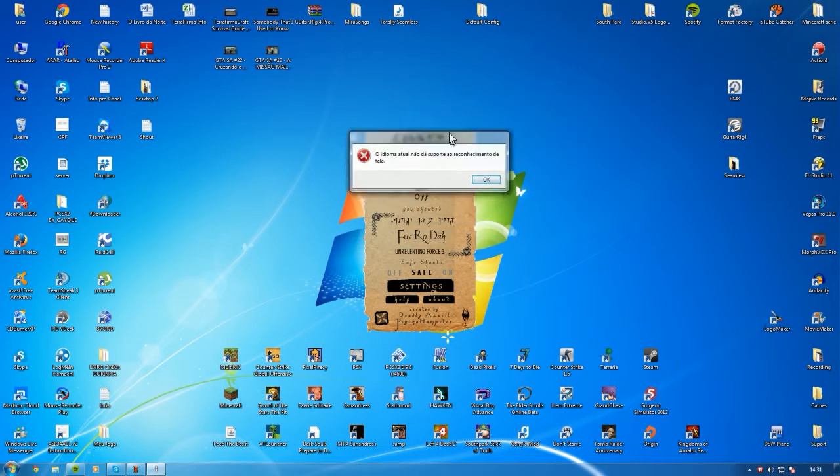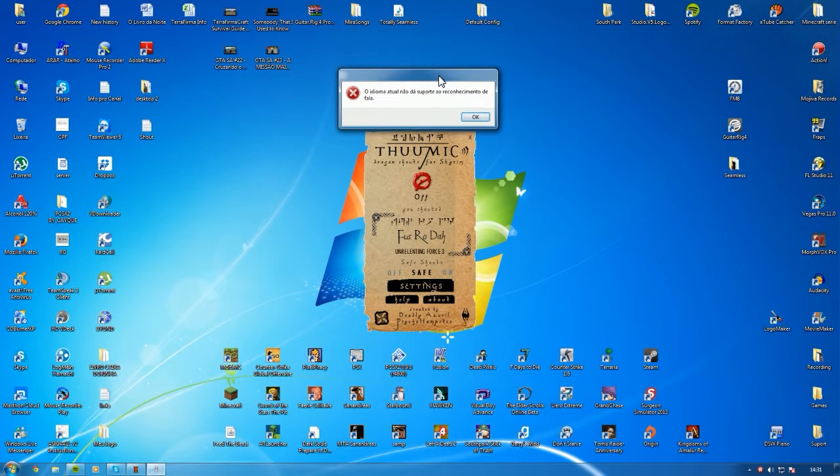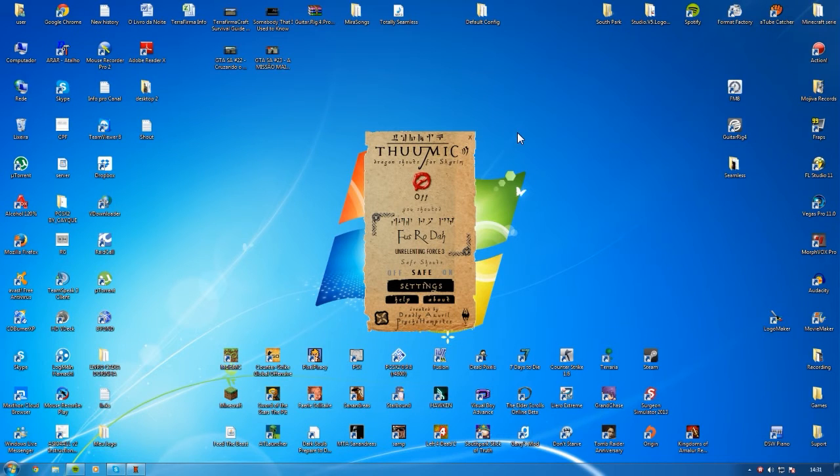So if you don't have an English machine, you can install Vistalizer. I'm not leaving the link though, but if you want Vistalizer to change your machine language, you can do it. But as you guys have seen, my machine is still Portuguese, and Thuumic Shouter is running smoothly. I ran Vistalizer for English, and it didn't work, so I had to restore my old settings.